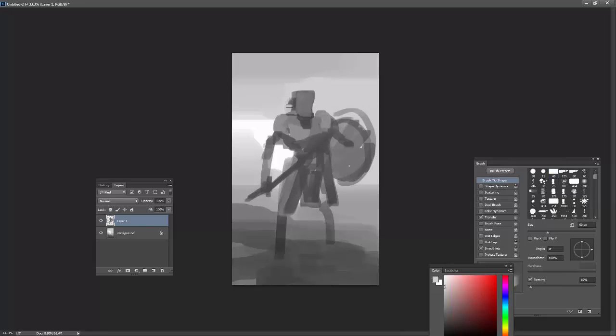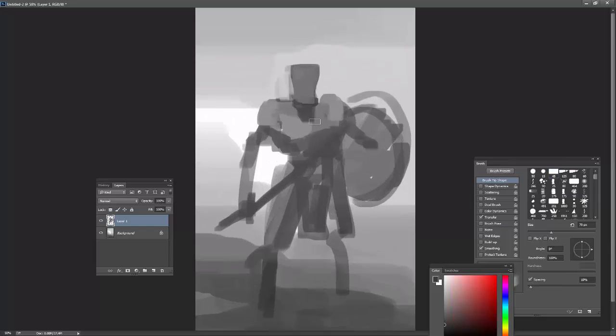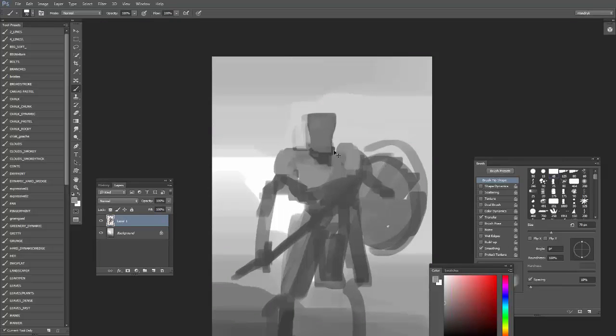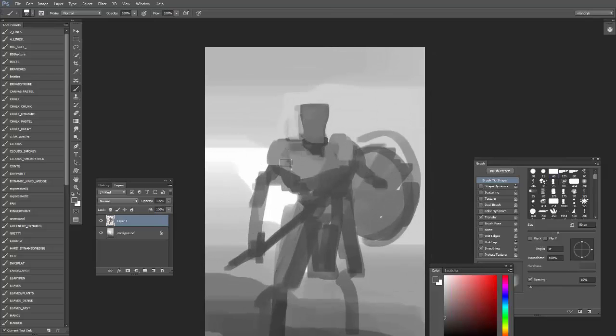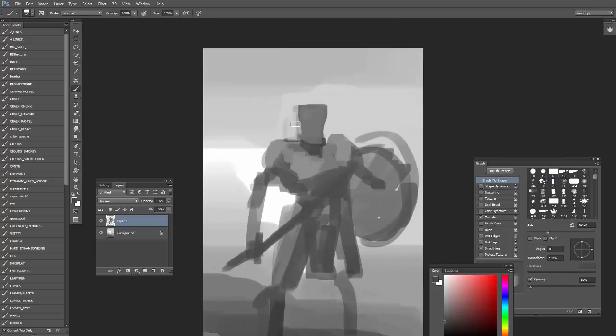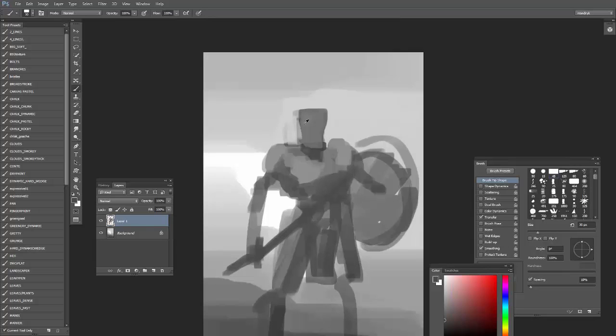Someone's asking how you handle your values, and they're saying they have a tendency of getting too high of a value too quickly. I usually try and paint from a mid value or a mid-dark value outwards on the value scale. So I'll save the super punchy highlights until the very last, or your dark darks until the very last.